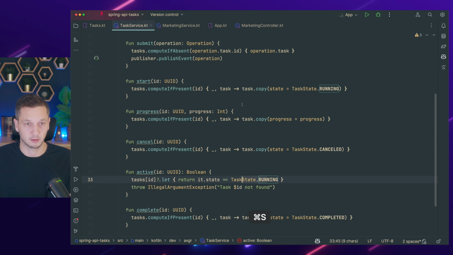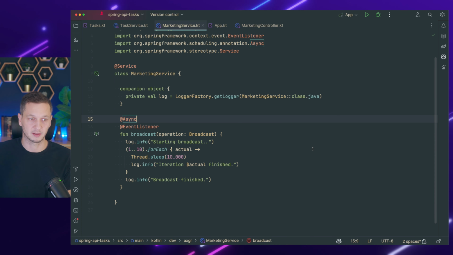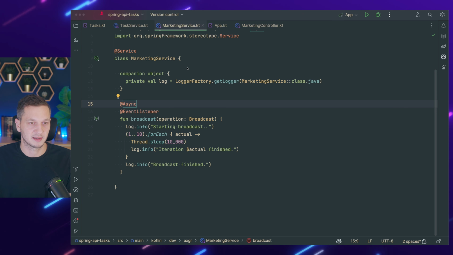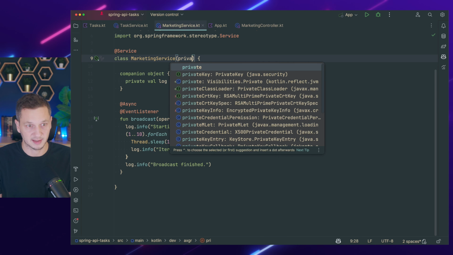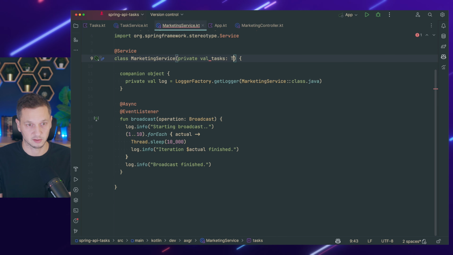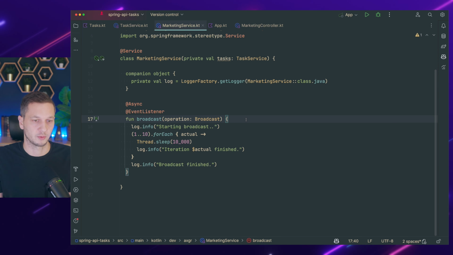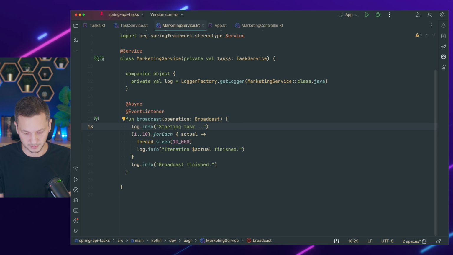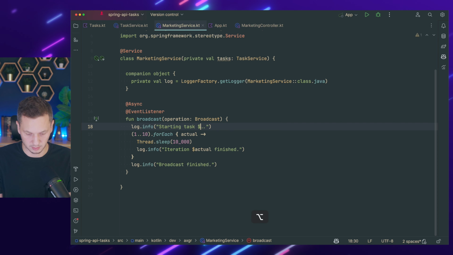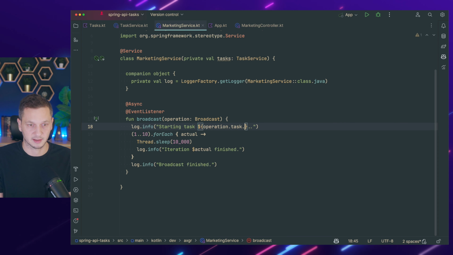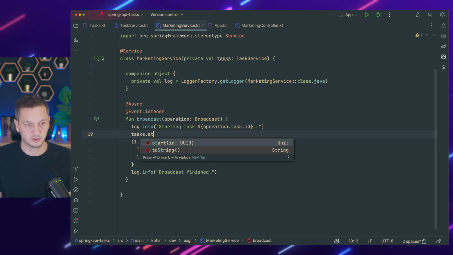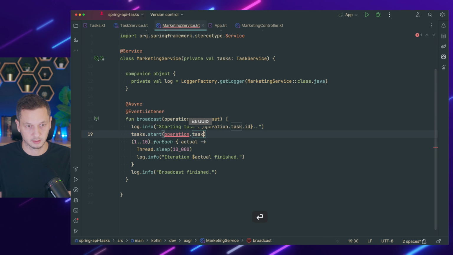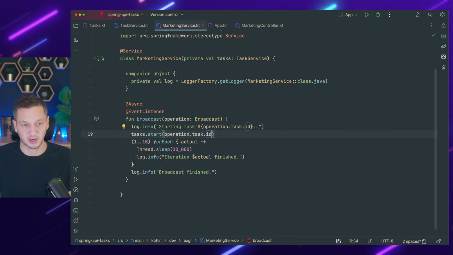And that's really all. So if we go back to our marketing service, again, that is sending out these large emails in our scenario, we can just optimize that a little bit. First of all, this service needs access to the task service. And then what I would do is this says starting task. And now we have the operation. Where is it? We have the operation task ID. And now we update the state. We just use the task service and say task start operation task ID. Now the state has changed to running.